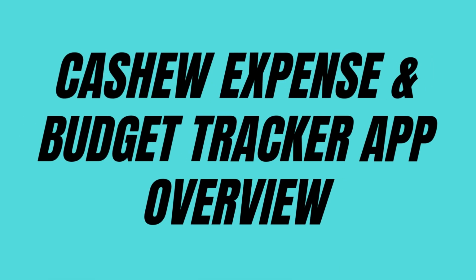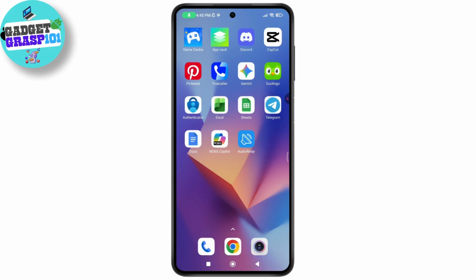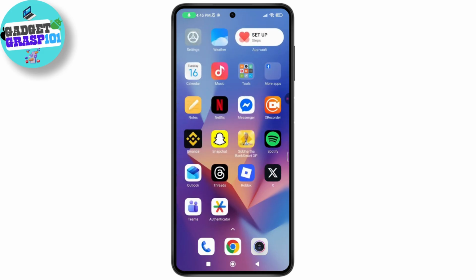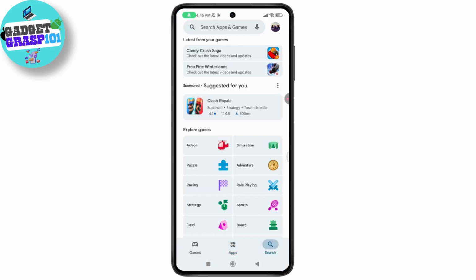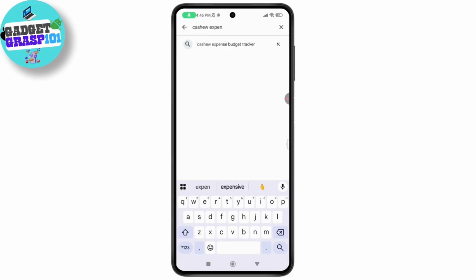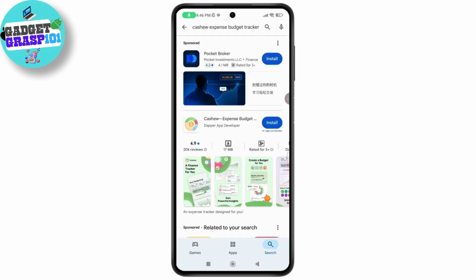Cashew Expense and Budget Tracker app overview. So if you want to use Cashew Expense and Budget Tracker app, then what you need to do is make sure that you have a stable internet connection at first. After that, open up your Play Store or your App Store and then search for Cashew Expense Budget Tracker.